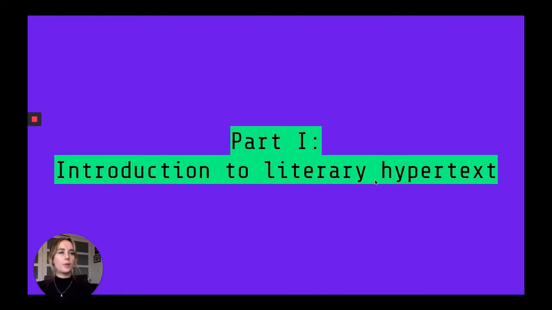So I'm going to start with part one, and this is an introduction to literary hypertext. So let's start with what literary hypertext is. It's a form of digital story writing that calls on the reader to participate in the narrative's unfolding by selecting various hyperlink options, which branch the narrative into nonlinear directions.